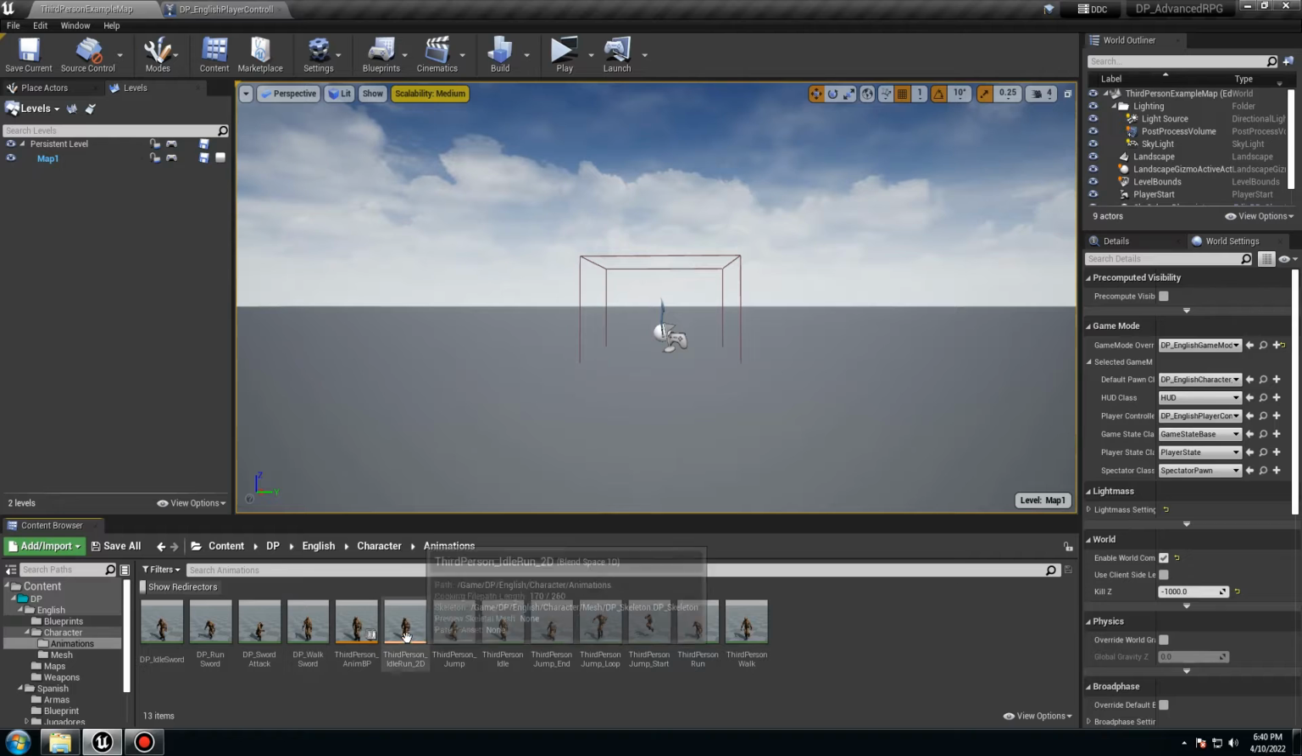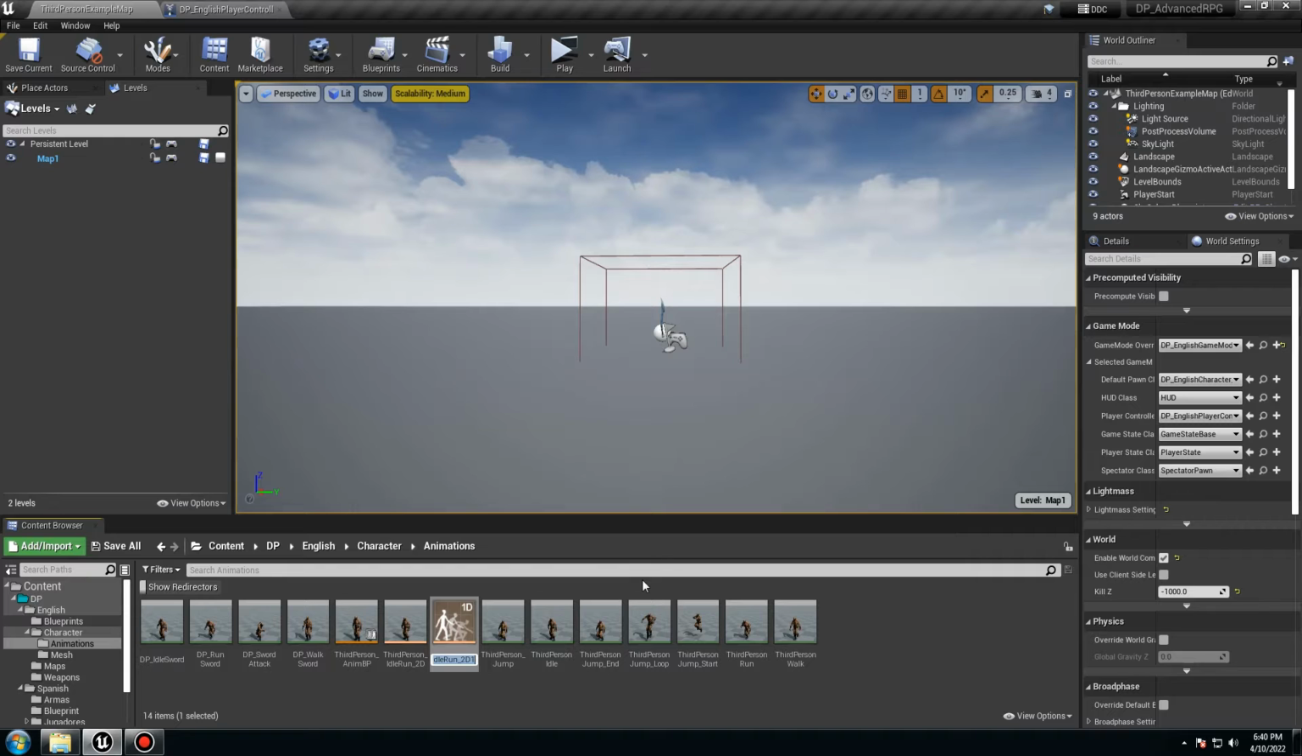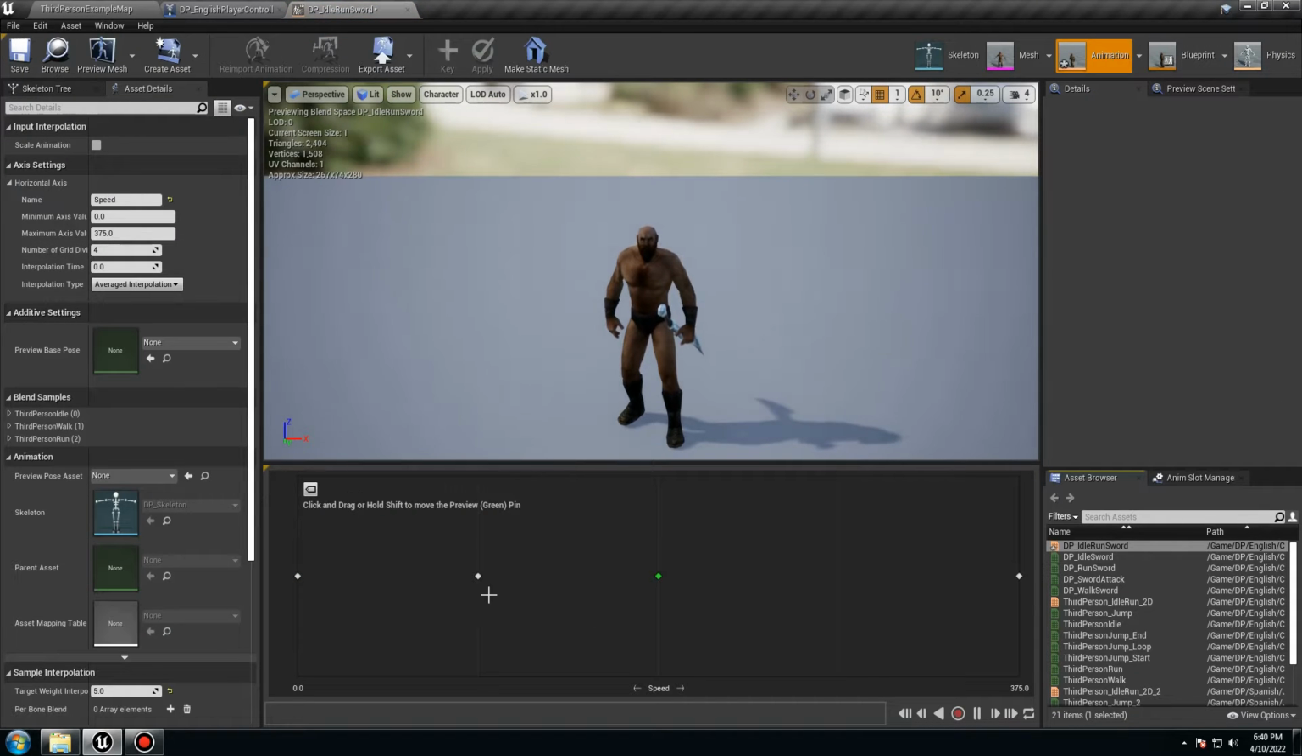animation ready. So we need to create a blend space. Right click, we can create a new one, or we can duplicate this because it's exactly the same. So we can duplicate it and call this DP idle run sword, so we know it's with the sword. We can open it, and we need to change this a little bit. I don't want the walking here, I want it in the middle. For speed, the minimum should be 0 and the maximum should be 600, because we want running at 600. So we're going to close this.